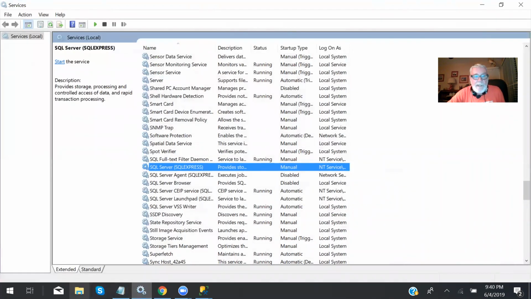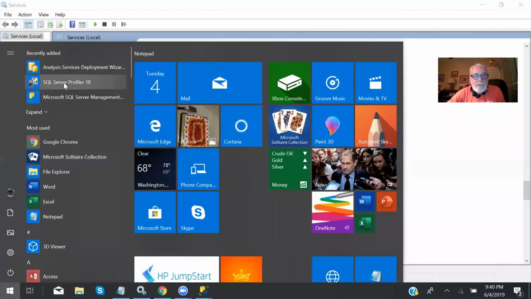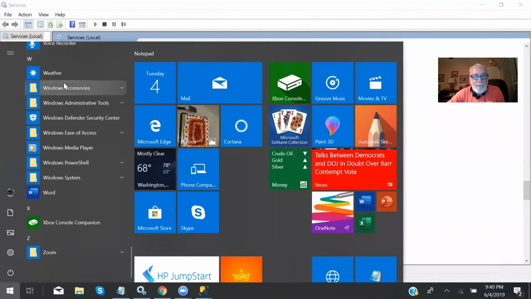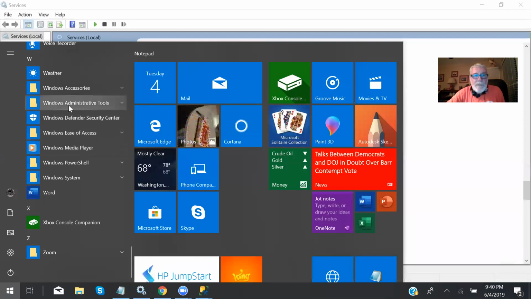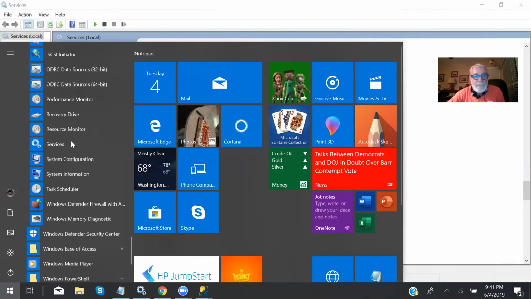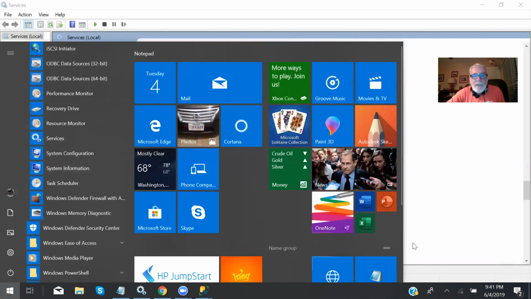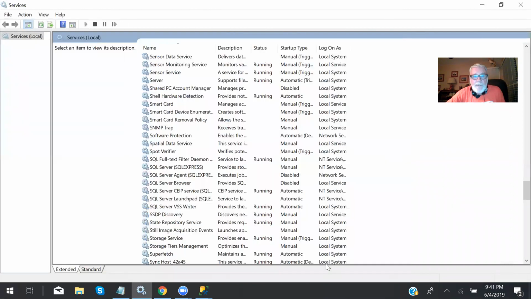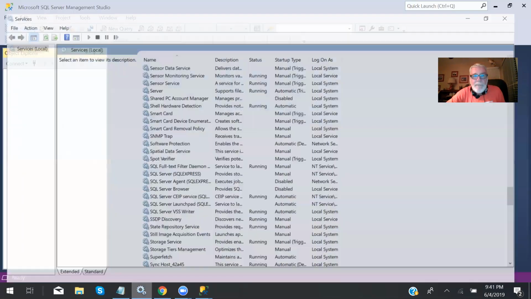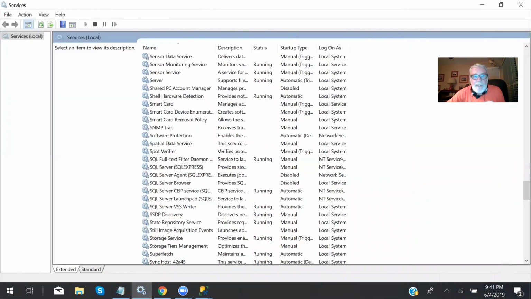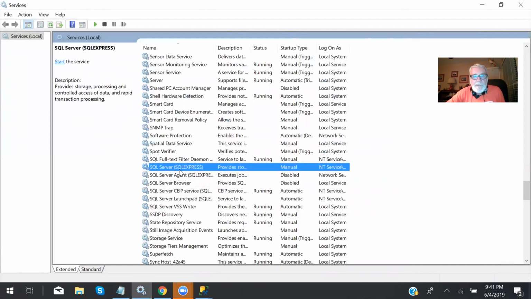So how did we get there? You can get there by going all the way down to Windows Administrative Tools and finding Services, or if you're like me, you put it on the desktop, or put it in your start menu, and then you go to your services, SQL Server Express.